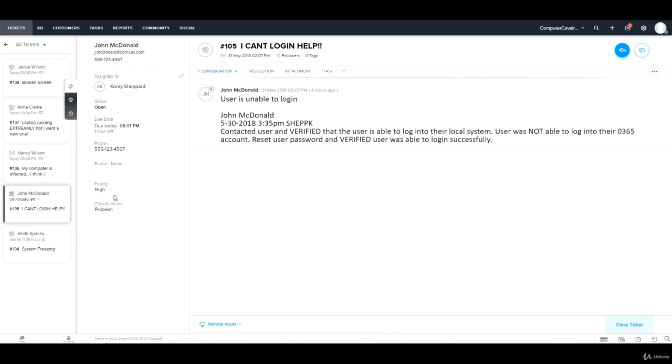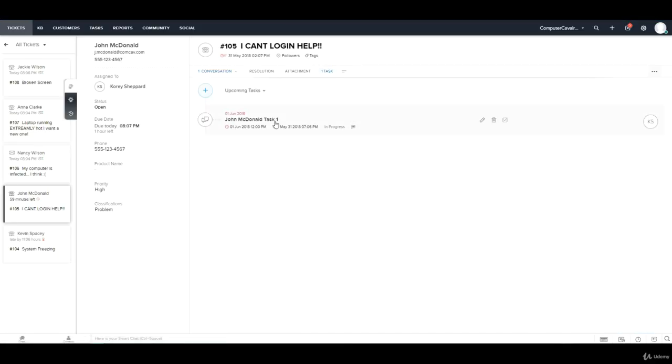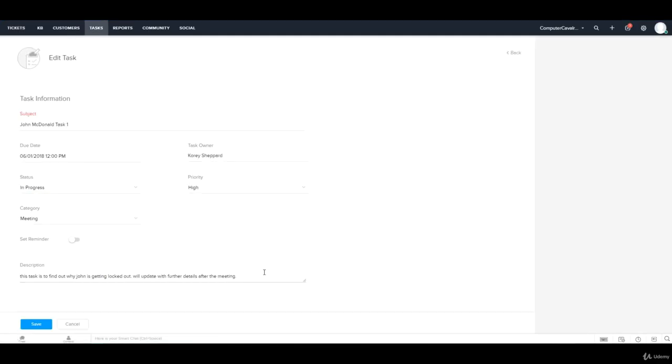But let's go ahead and assume that we had our meeting with John, and we found out why he was getting locked out, and we verified that he's no longer getting locked out. We can go over to the task. We can go in, select Edit. Now let's go ahead as before and fill in the required information, just like we stated in our previous course, right? It's all about details. So I'm going to put today's date, the time, let's just say it's 3:30, and my initials.